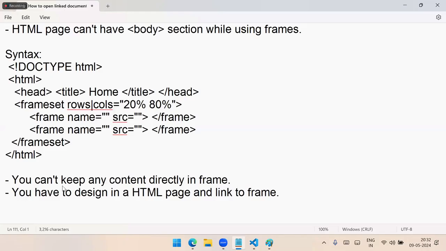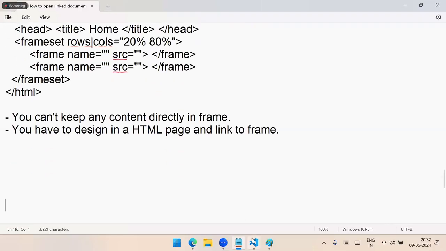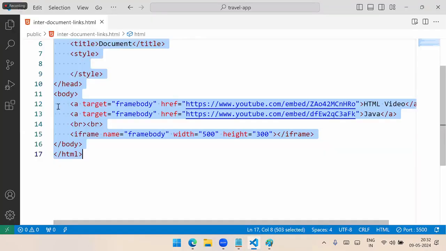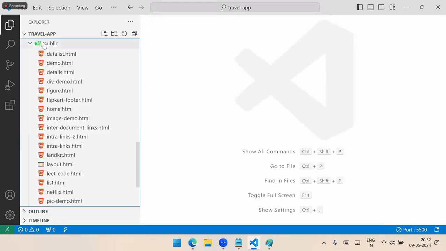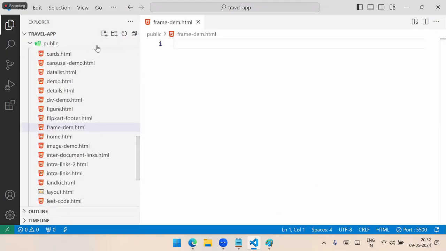So let's see one simple example we will create. What we will do now is we will create a page, okay, this is a new page, framedemo.html. That is the page.